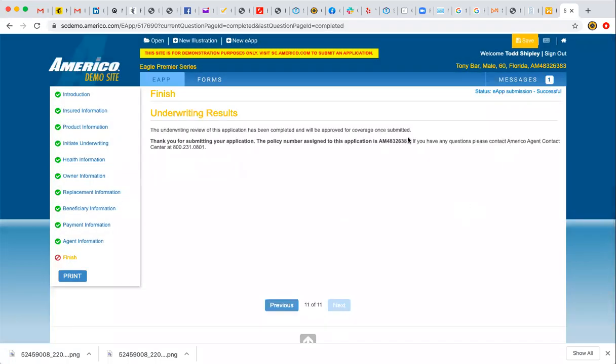And now you have the policy number that comes up for the client, which you can give to them and just explain to them that they'll get a hard copy policy in the mail within about 7 to 10 business days. And then just do your closing routine and you're done. All right. So hopefully that helps. That's going to be the demonstration for the Eagle application. And they're not much different for the other products that we use through Americo's e-application process.